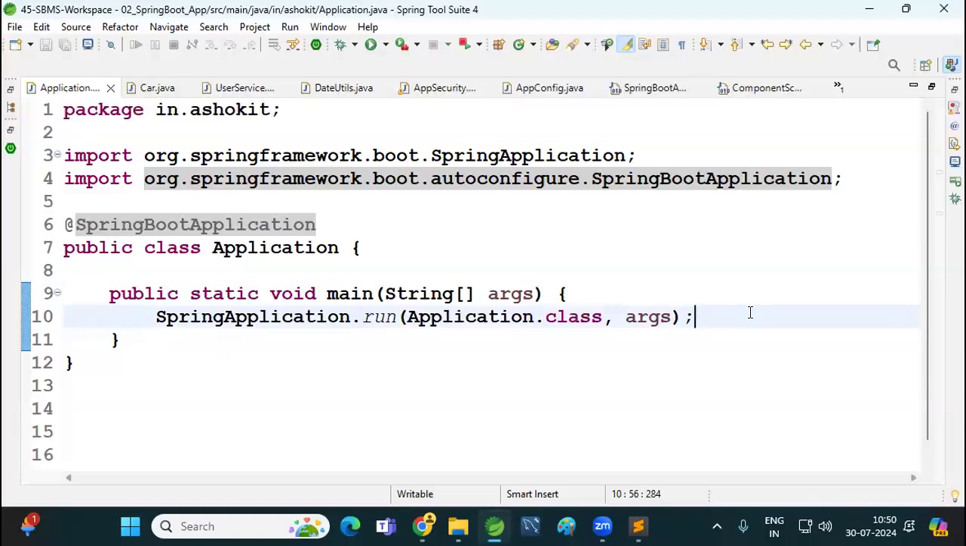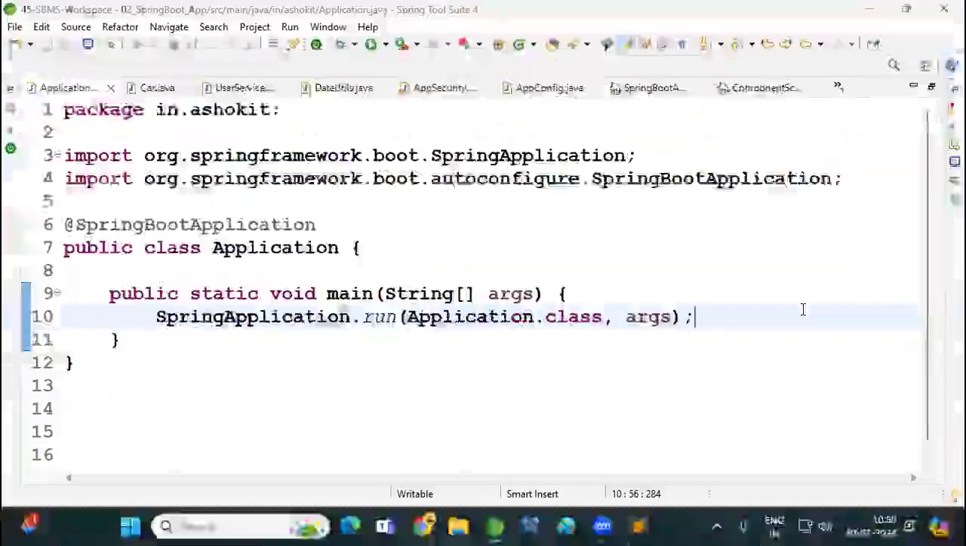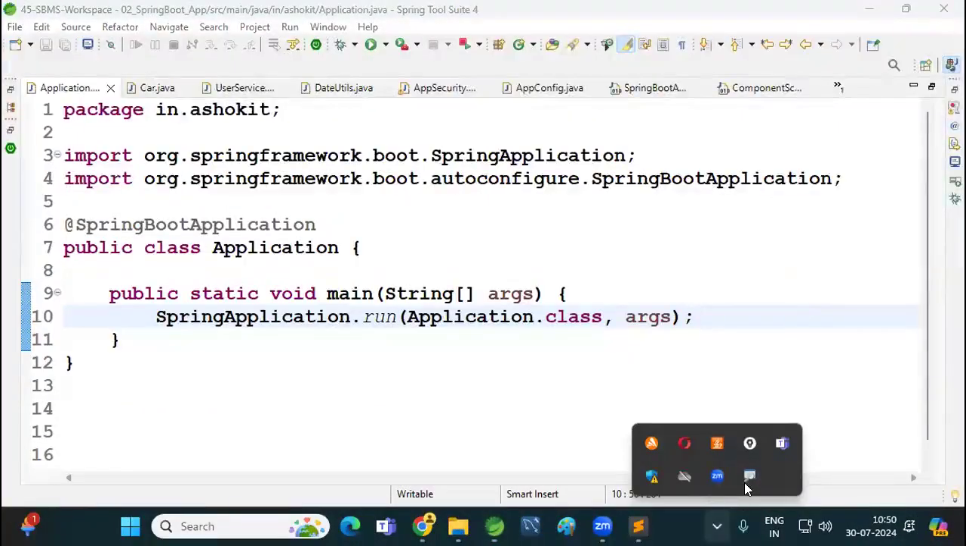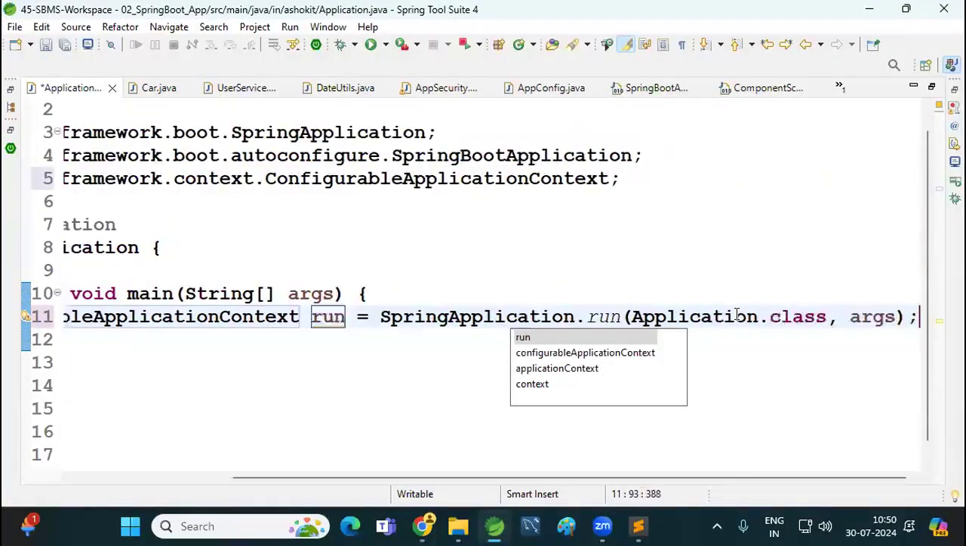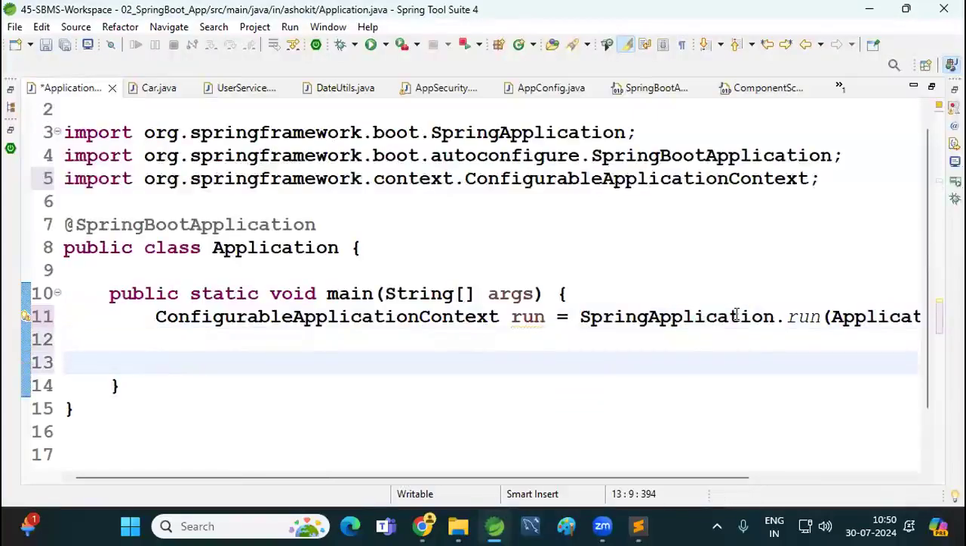Next one. Once we get the object of this run method's return type, Ctrl+1, Enter. If I use Ctrl+1, that is going to give me ConfigurableApplicationContext. Once I got this object, then I can get the beans and I can call the methods of the beans also. We already know what the getBean method is, right? It is used to get the object of the bean. Bean object we can get by using this, and with that we can call our methods also.